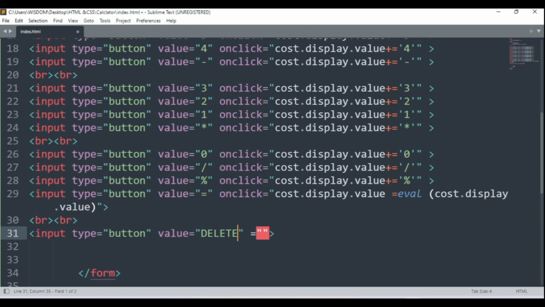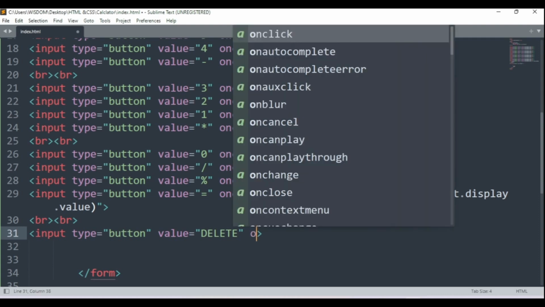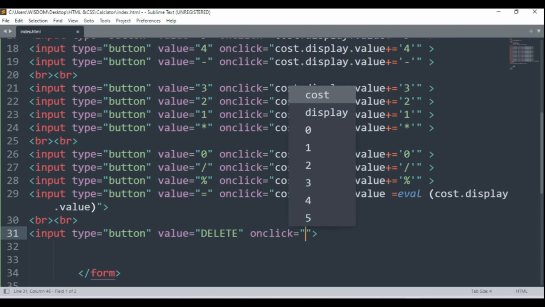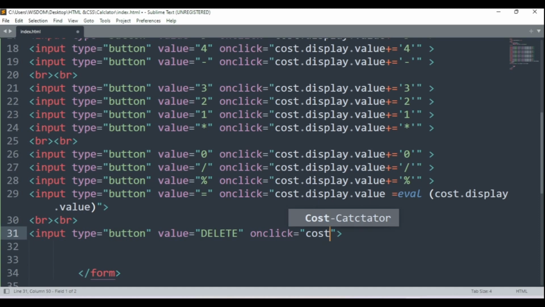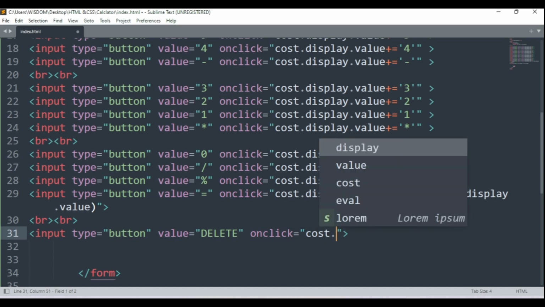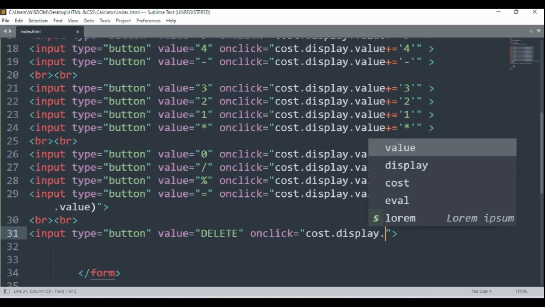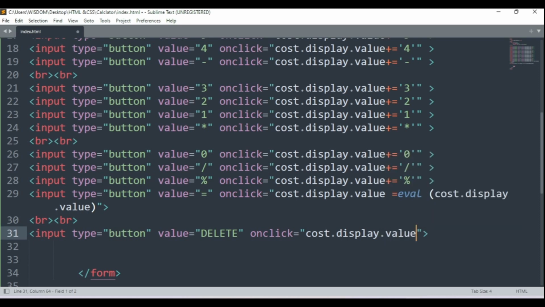Then after that, I'll come here. Let me highlight this so that you guys will understand. Then I'll change, so onclick, I'd like you to display const display.value equals to, then bring my quotes.